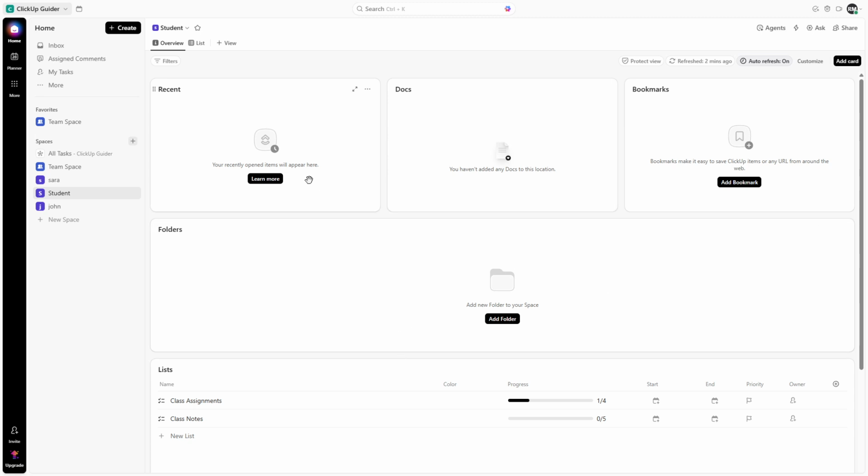The next step involves accessing your recent activity. Click on Your recently opened items will appear here to track what you have worked on or need immediate focus on. To deepen your understanding, click on Learn More. This will lead you to an informative section, providing additional details to leverage Clickup to its fullest potential. If there are no added documents yet, click on You haven't added any docs to this location, which will guide you on how to attach relevant files to your projects.